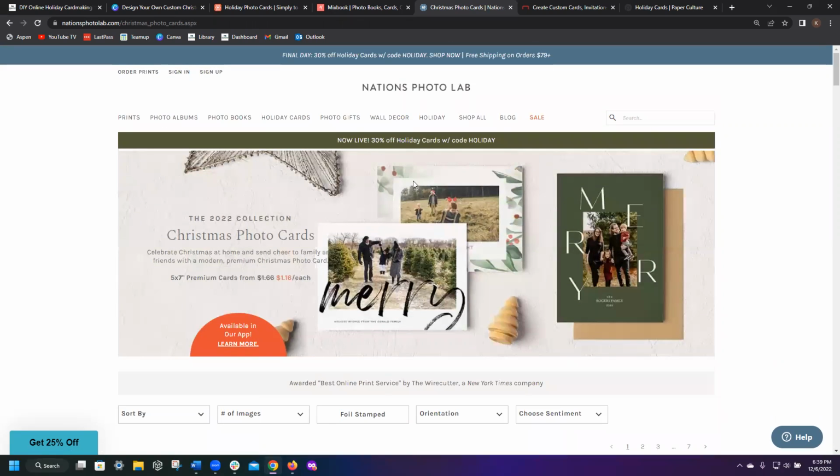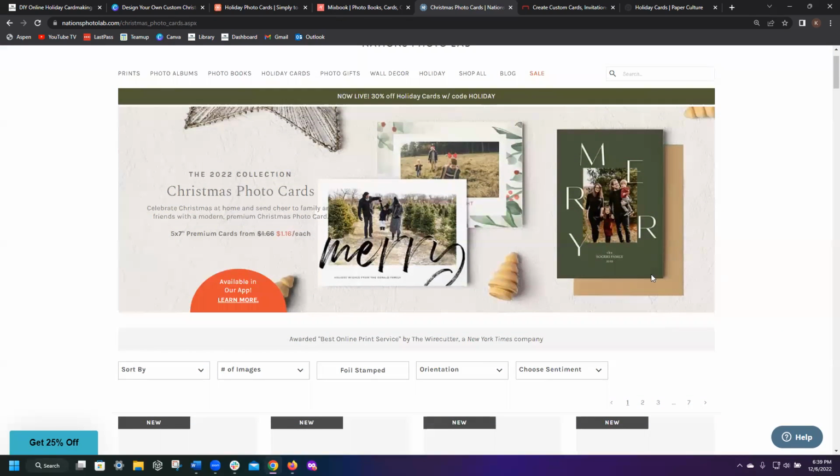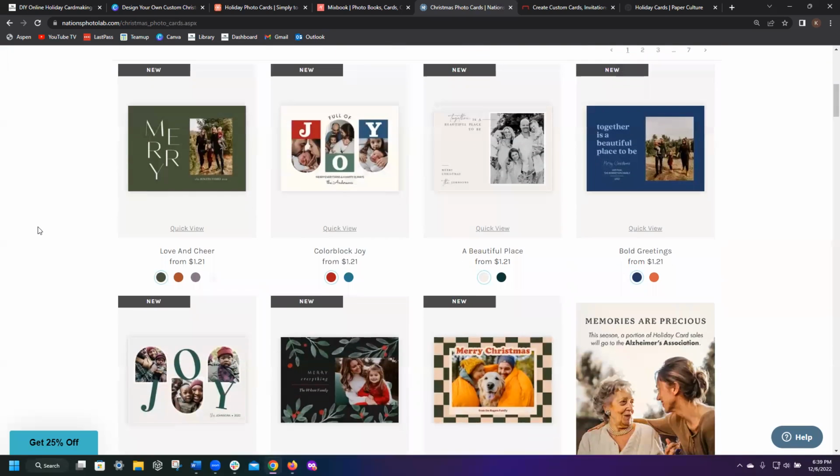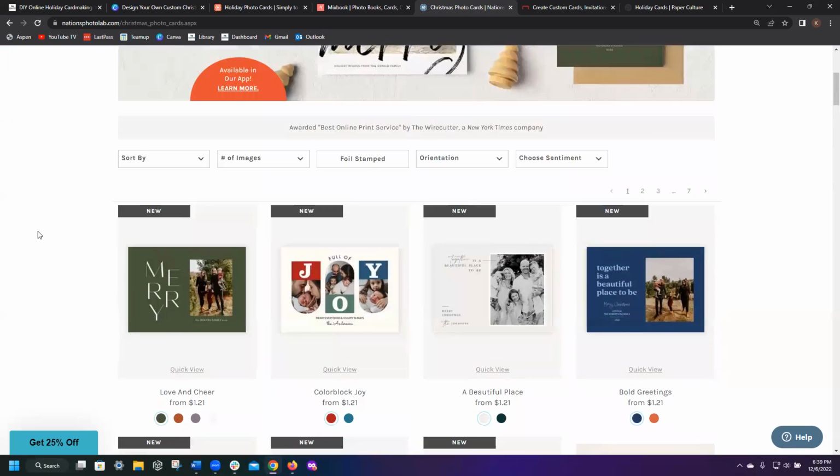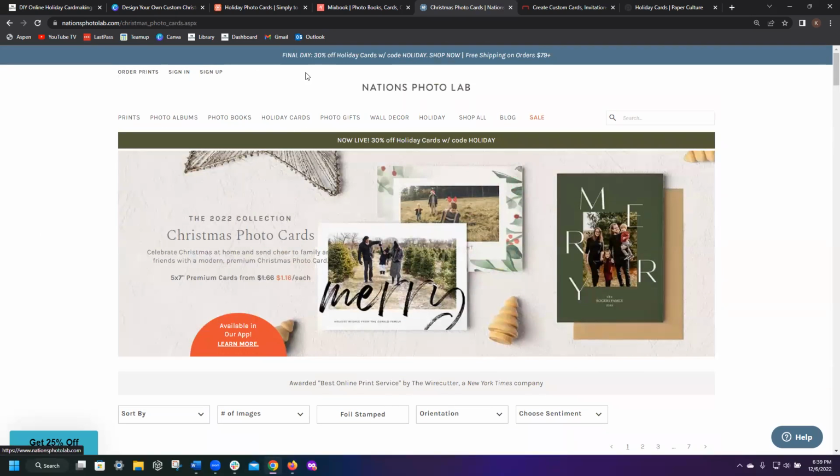This is their Christmas photo cards, where you'd want to basically upload an image, and then they have lots of different fonts and different ways to lay out the text. This one's Nations Photo Lab.